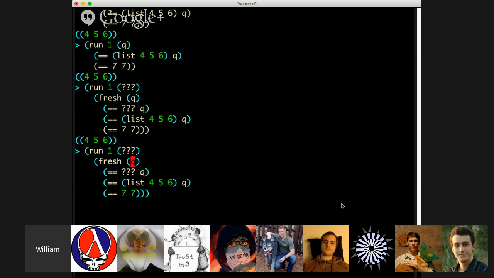Okay, so you can think of run itself as having a fresh inside of it, introducing a fresh that has the query variable that we specified, and also lets us do a conjunction, or an and, of all the goals in the body of the fresh. And in fact, in many implementations of miniKanren, run itself expands into a fresh of the query variable. So that actually does literally turn into a fresh that introduces the query variable. Not every implementation, but many of them do.